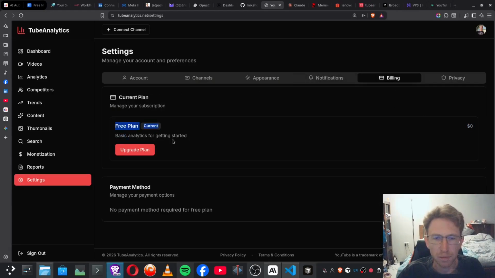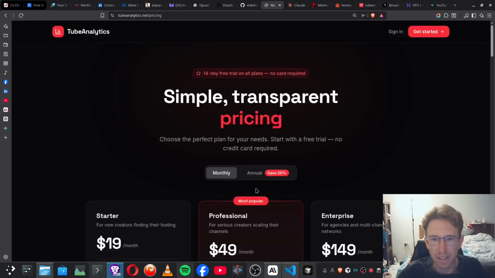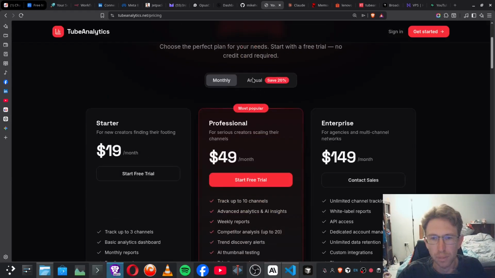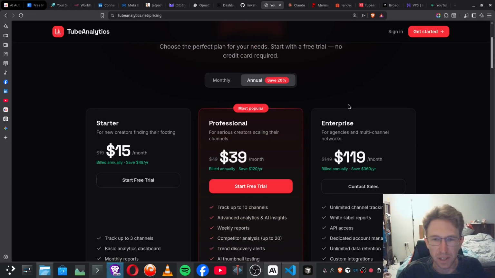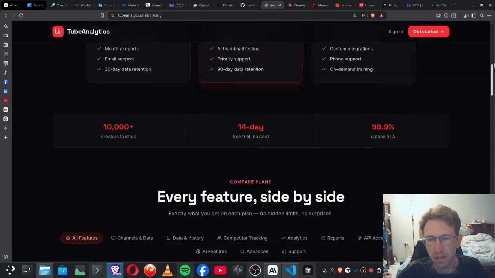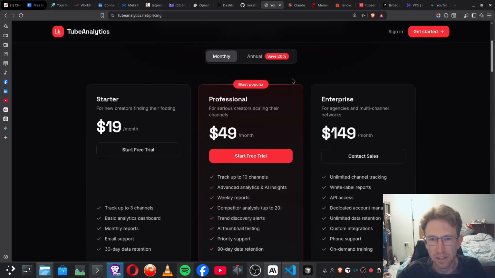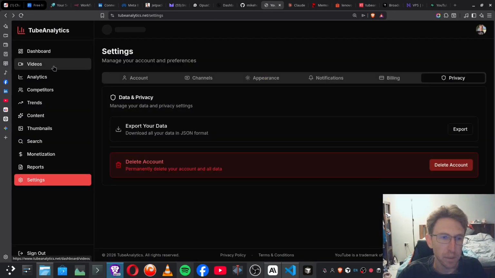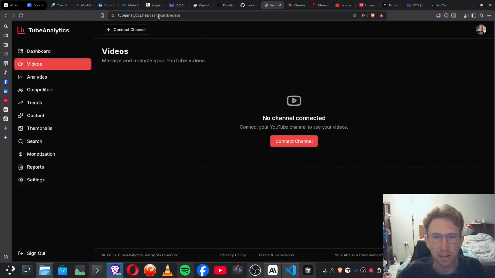There's not going to be a free plan. I'm going to remove this once it goes live to the public. But from here, you can upgrade your plan, and it has all of the pricing over here. Beautiful design, if you ask me. And you can look at all of the features that are included on each of the plans, either monthly or annual. That's pretty much the full rundown of TubeAnalytics.